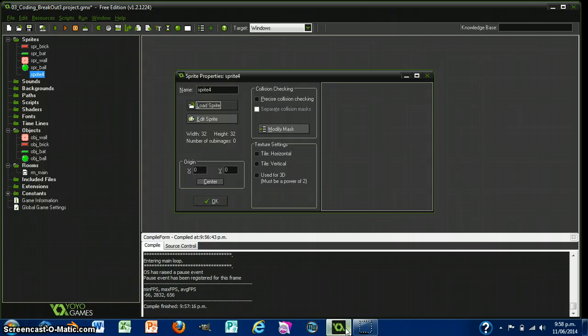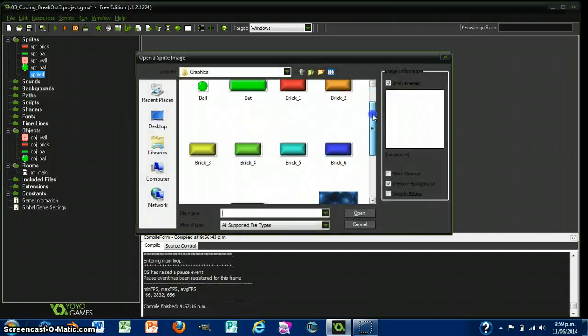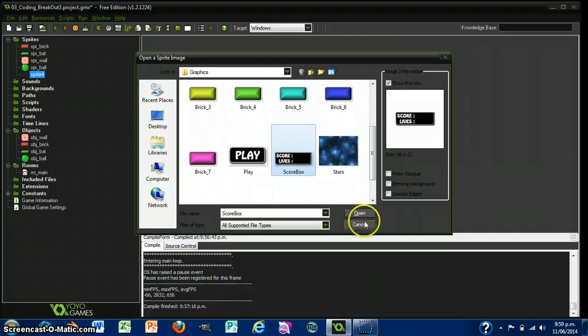So the first thing we need to do is to create a new sprite. This is going to be the sprite for our score box. So I'm going to call it SPR underscore score box. I'll go to load my sprite and find the correct one.